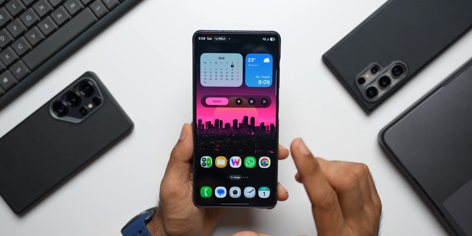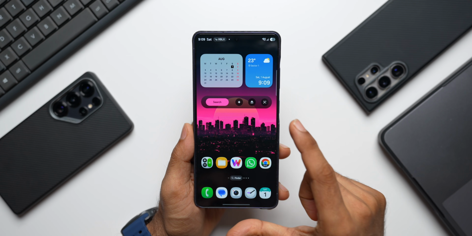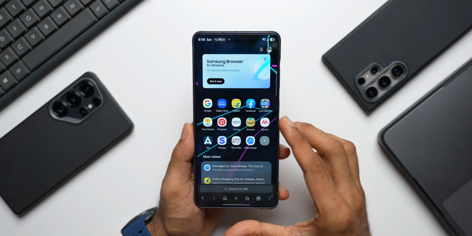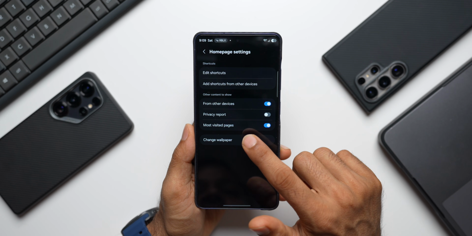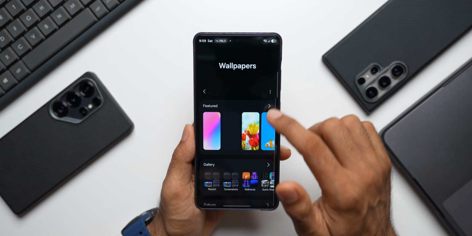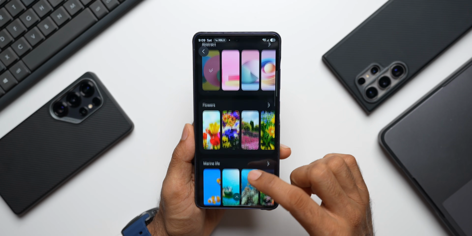Alright, now Samsung has been doing great when it comes to customization features on its default applications. And recently, Samsung added some customizations for browser as well. We can tap on this button here to tap on change wallpaper to add some beautiful featured wallpapers and the wallpapers from the gallery. And they have got some fantastic featured collections here.